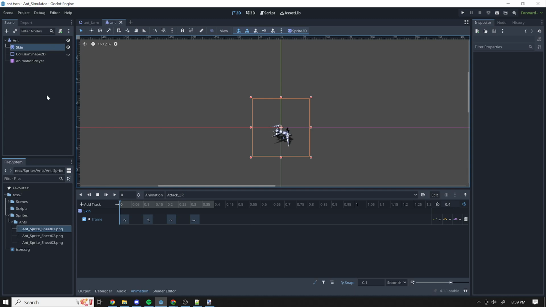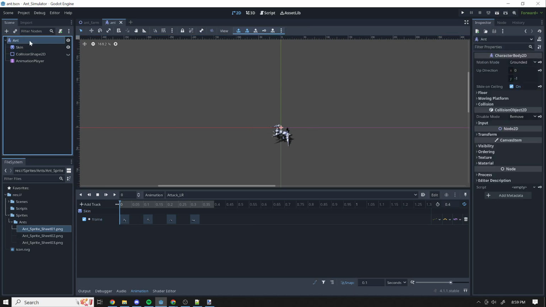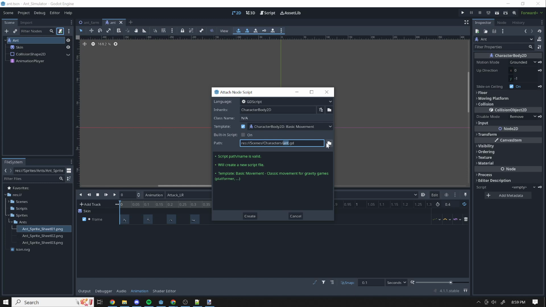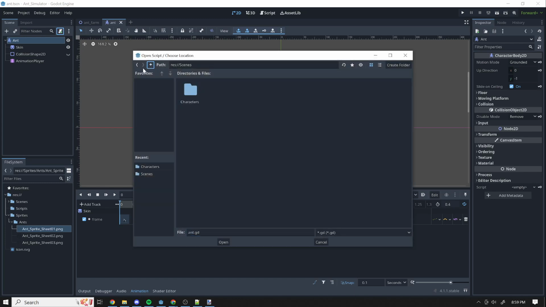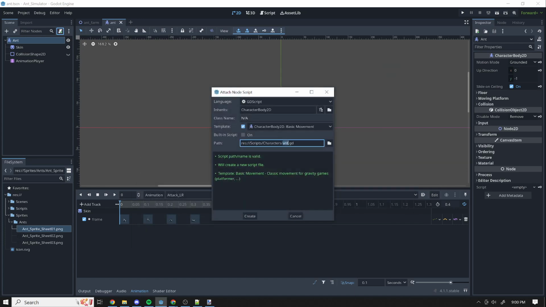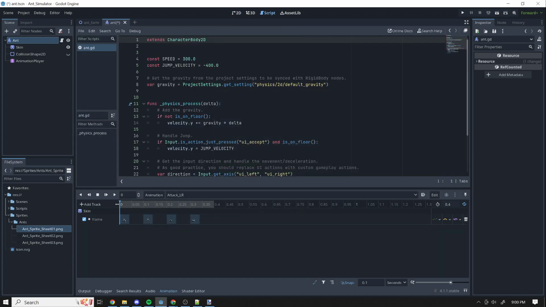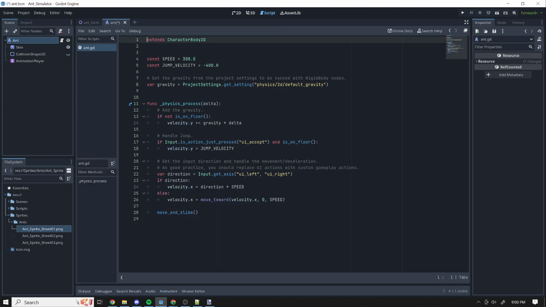And my ant needs a script, so I'll click on this ant here, and I'll hit the Add Script button. I want to put that in the scripts folder, so I'll move up to scripts and I'll add this, and I'll put it in the characters folder as well. So it's in scripts characters ant. Under this part here, I always like to label my script, so I'll say ant. And then we don't want our character to fall through the floor, so I'm going to go ahead and turn off gravity by commenting out these two.